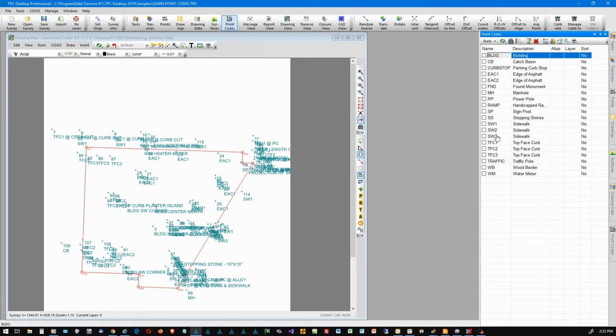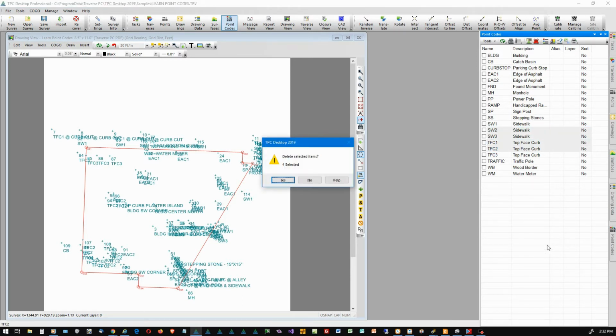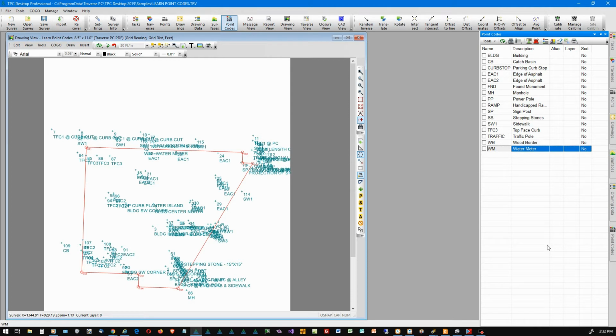So I'm just going to delete a few codes so that you'll see what'll happen. So I'm just deleting those codes. Once I have a code list established, when I start a file, I'm going to come into the Point Codes Manager and bring in that code list like we've got right here. I'll do that by importing the point codes. And I'll have a list that looks like this.